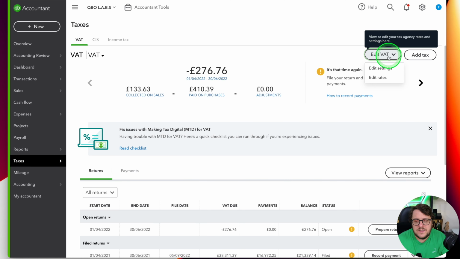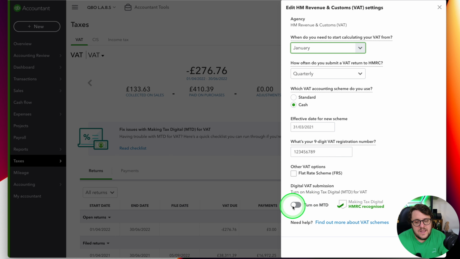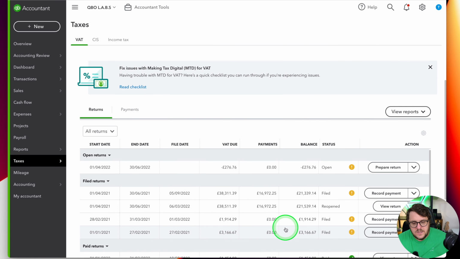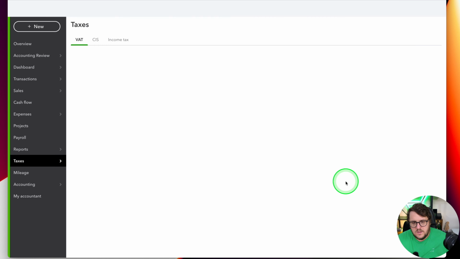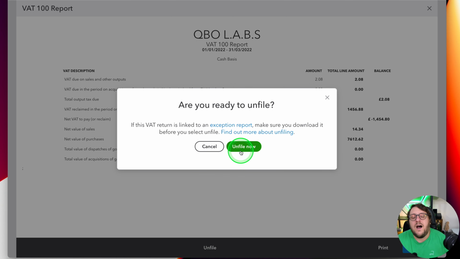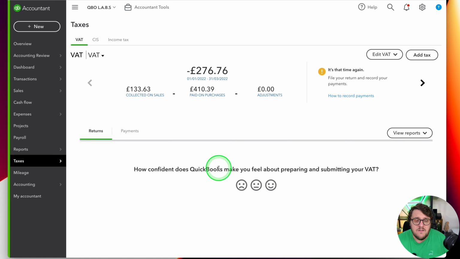All we need to make sure is that when we go to edit VAT and edit settings, MTD is currently turned off. Then instead of submitting via MTD or preventing me to submit via MTD, it now gives me the option to mark as filed. Now historically, once I marked as filed, that was it. If I wanted to make any amendments to that file, I'd have to contact customer support, get them to unfile it, but not no more. You see now, that exact return we've just filed, I can go into by pressing view return, and I now have the option to unfile that VAT return at the bottom, meaning I'm now in control of making sure that everything's right.